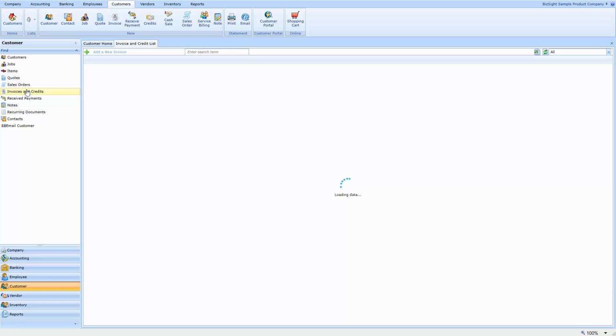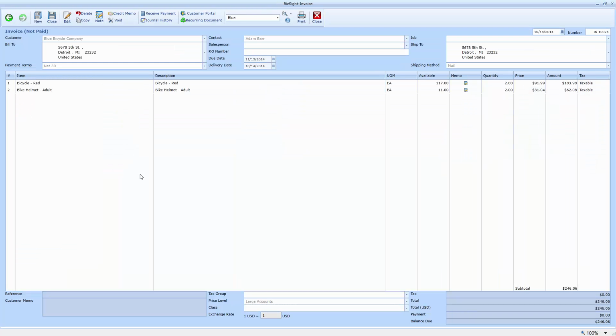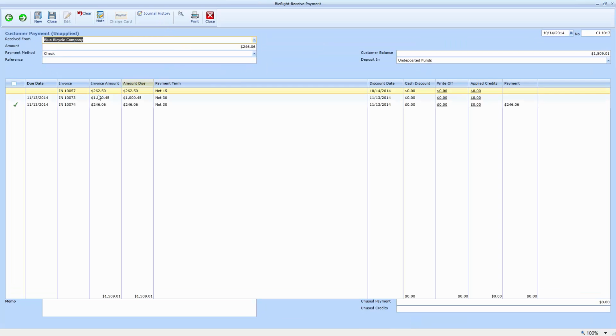And we'll pull this up within our invoice listing window. I'm going to pull this up and we'll go ahead and receive our customer payment right from here. There it is. It's already selected. Let's key in a check number. 12345 sounds good. Go ahead and save and close. And you have received your customer payment.